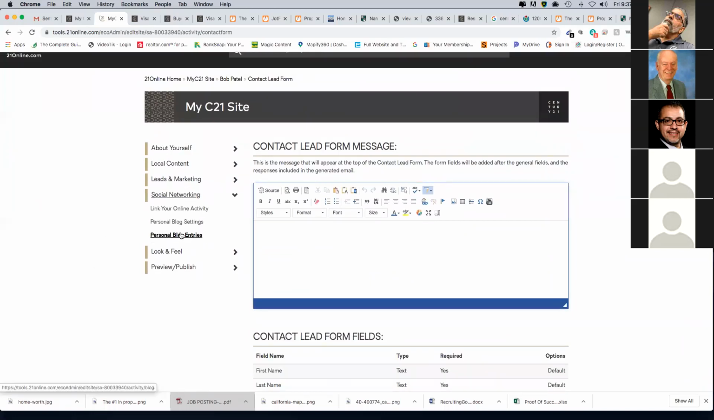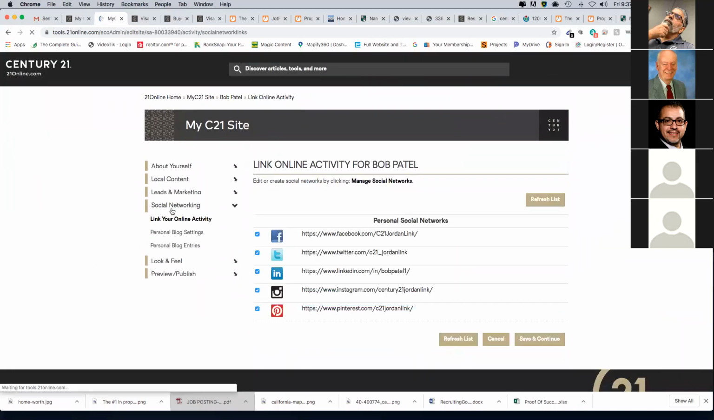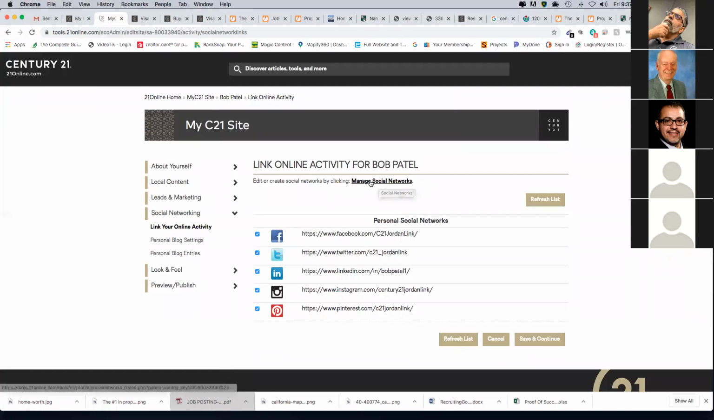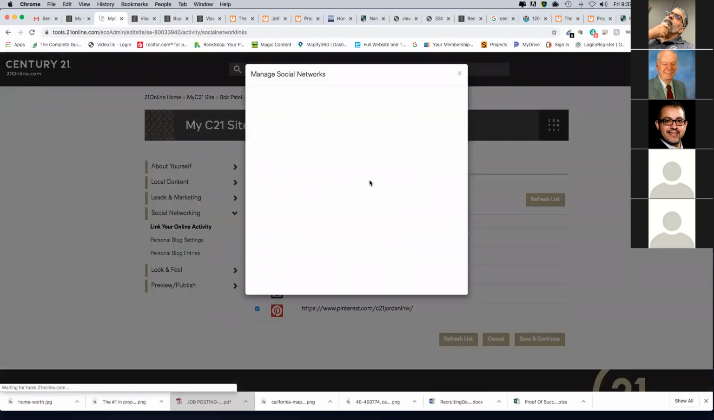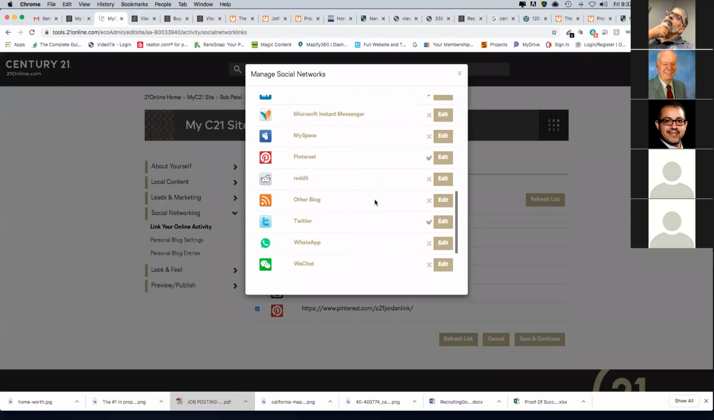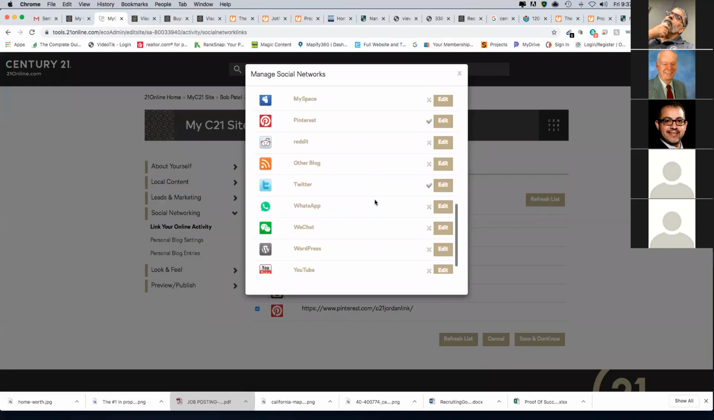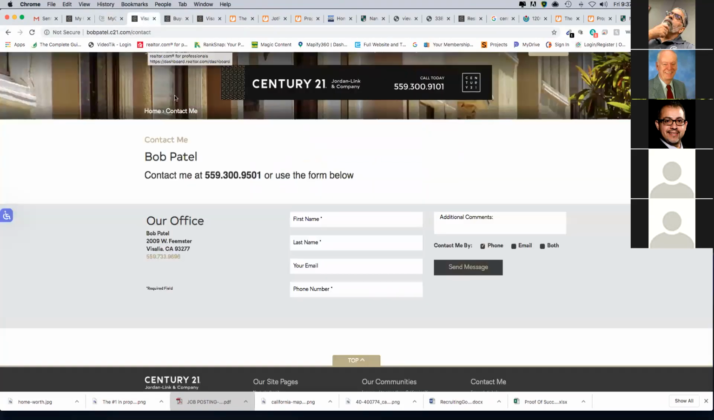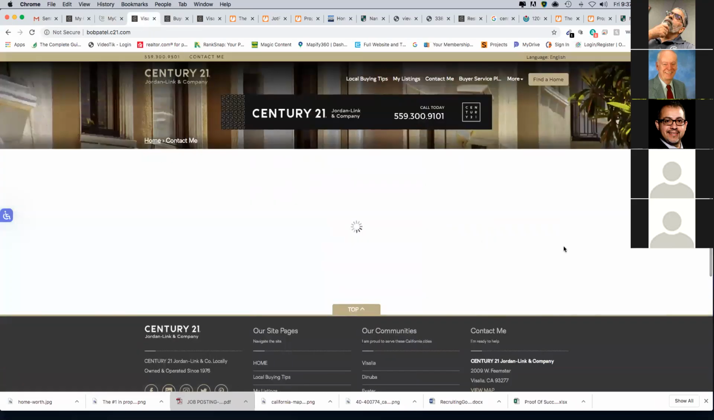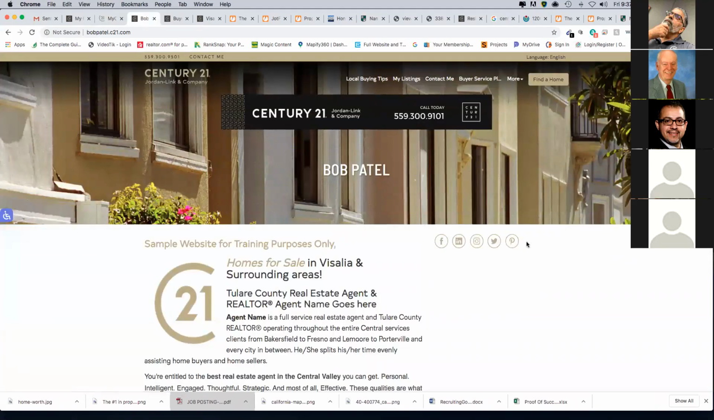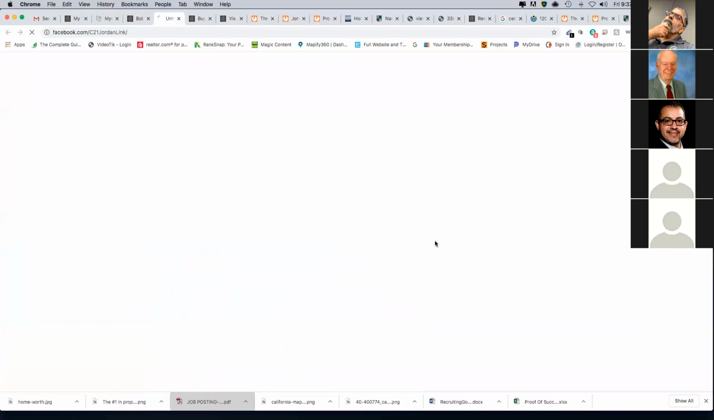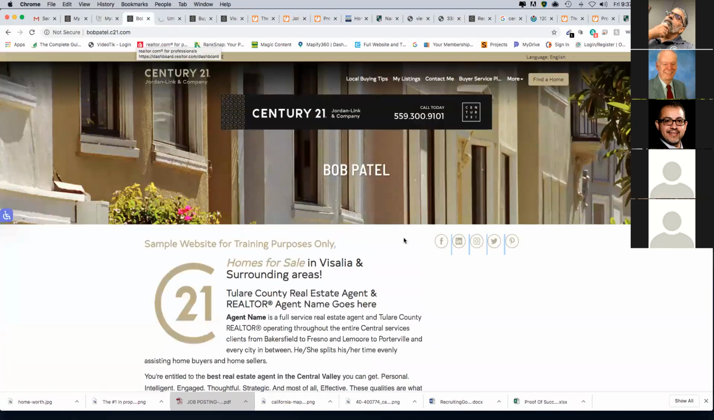Then if you go to social networking, it says, hey, would you like to manage and add any of these social websites to your page? They will show up right here. Right on the right-hand side, they can click Facebook, LinkedIn, Instagram, Twitter, Pinterest, and take them, because now you're linking to your social networks. So that is easy to do.